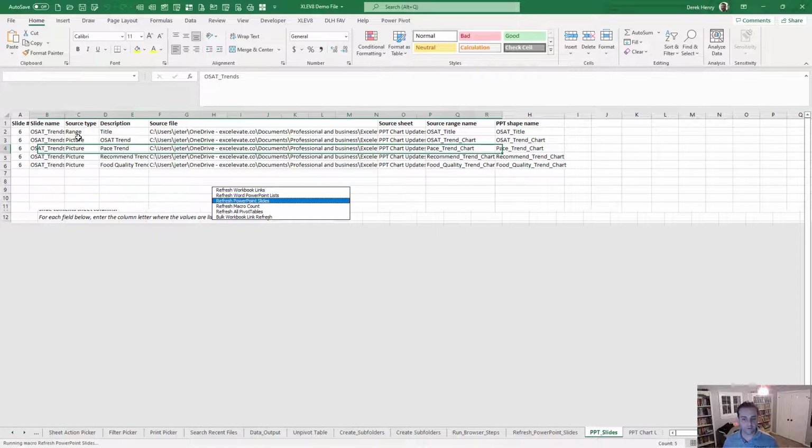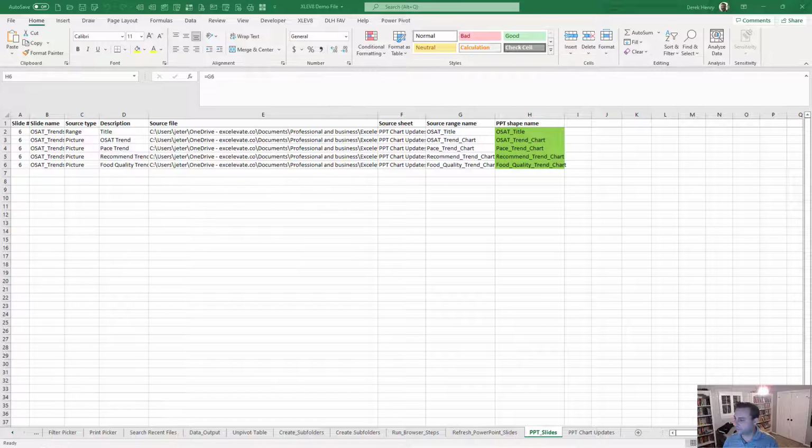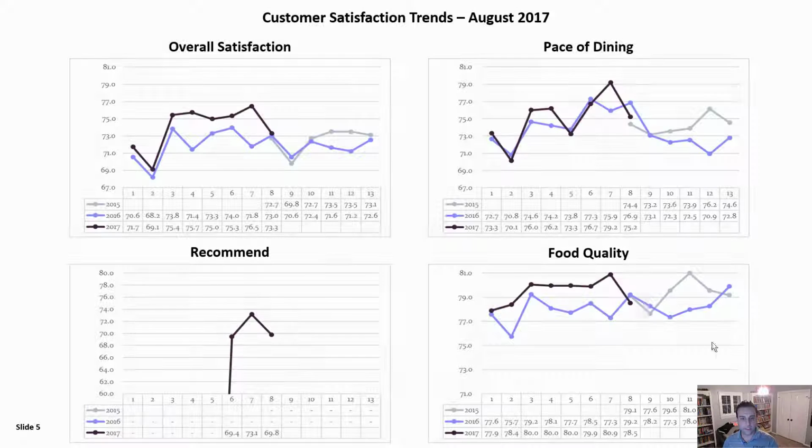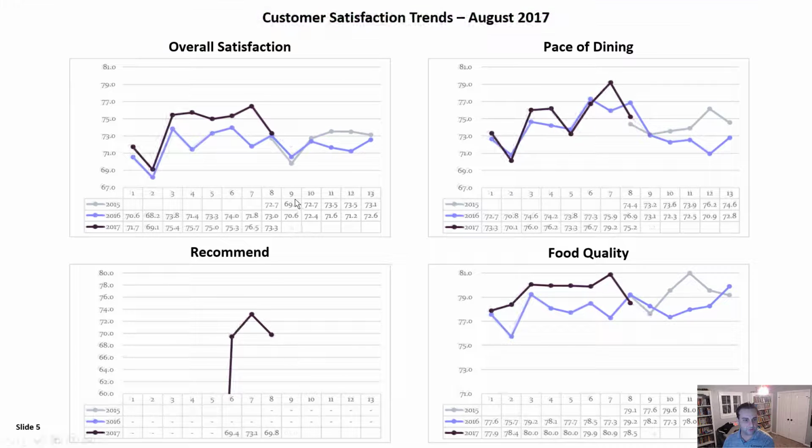It's going to loop through all these things. It's going to copy and paste either images or ranges from the Excel file. It's going to tell us how many it did. And then watch this. Without doing anything else, here's the before, just so you can see the difference. Here's the after. Notice it copied and pasted the month, right? Here's month 9, whereas before it was blank.